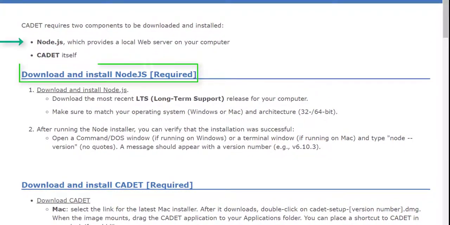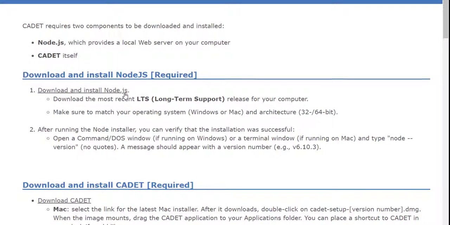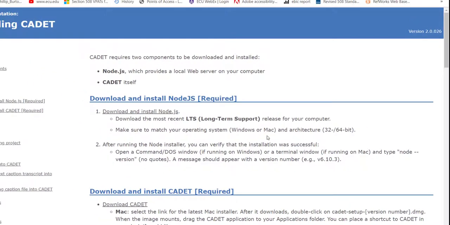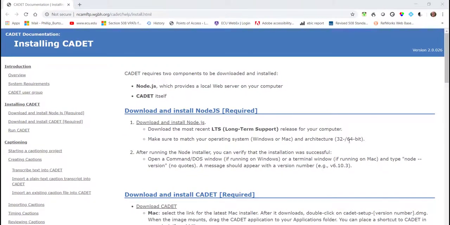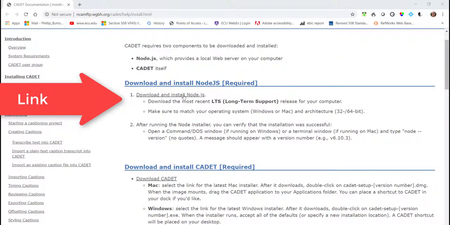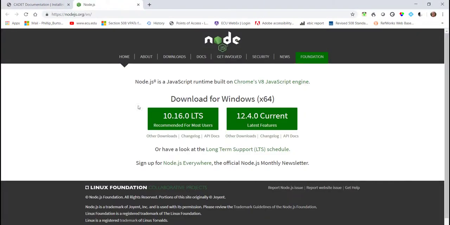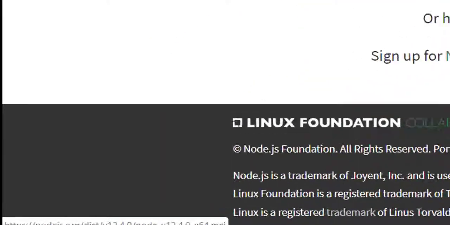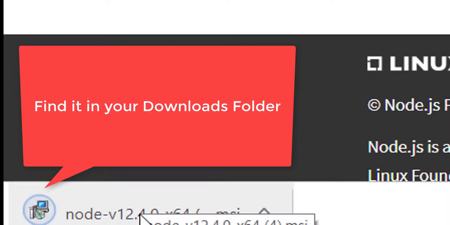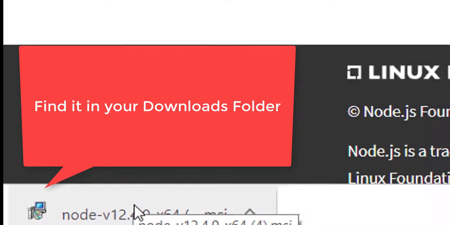Before you can use it, you have to load this Node.js. Loading the Node.js is a little bit long, and you have to know whether you have a 32 or 64-bit operating architecture. Once you click download and install, it takes you to this page here, and you click on this icon, and it puts a little icon over here showing you that this is in your downloads folder. So you want to look for Node version, whatever the newest version is, you want to look for that in your downloads folder.